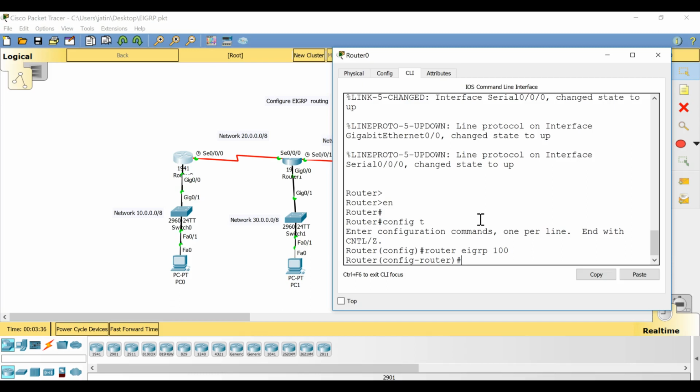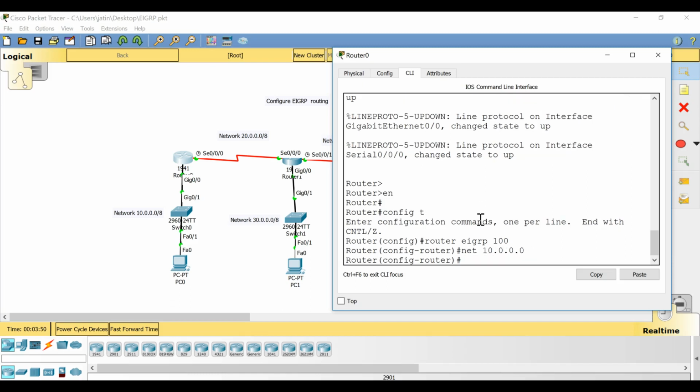So on this router, I have got only two directly connected networks, which is 10.0.0.0 and 20.0.0.0. So I will add network 10.0.0.0 and network 20.0.0.0.